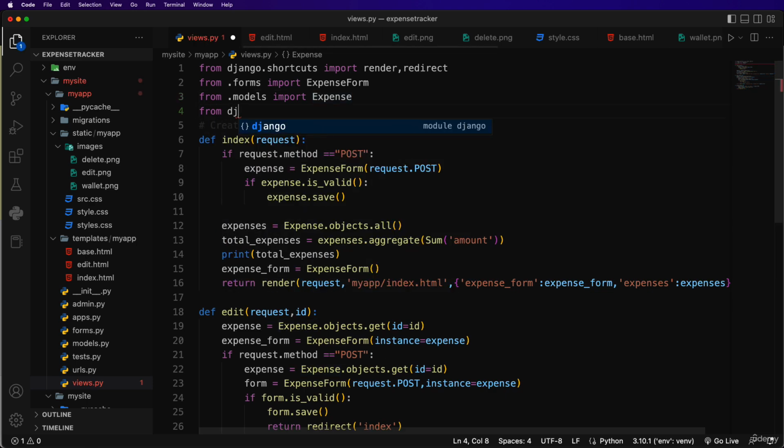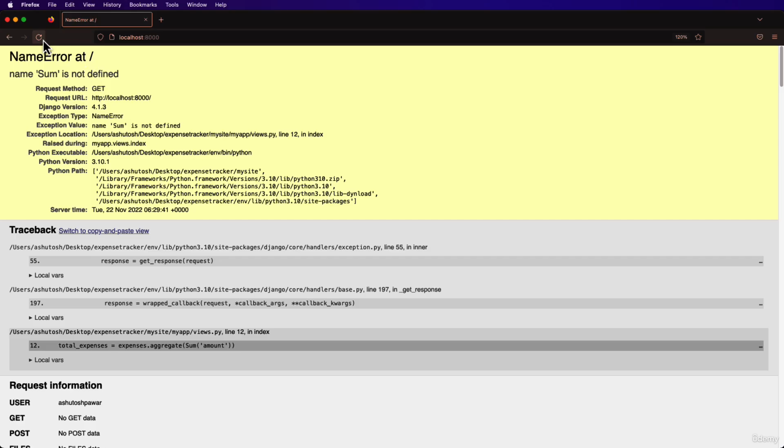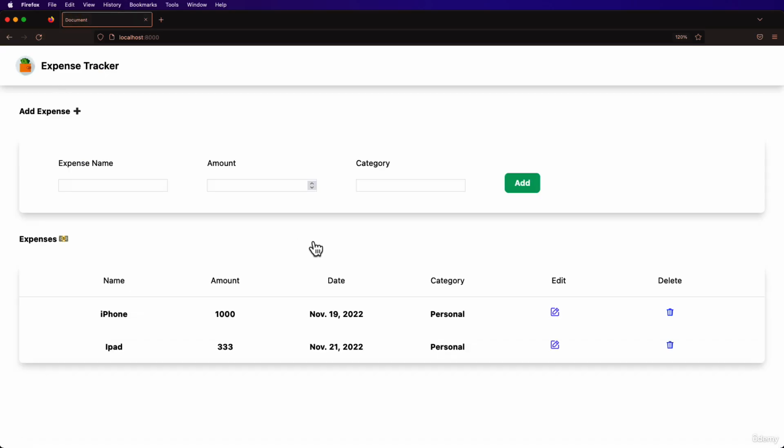So I need to say from django.db.models import Sum. As we are performing the summation on the database values, we need to import the Sum method from there. So we actually forgot to do that. And as soon as you do that, hit refresh. Now this page is rendered and the print statement would be triggered as well.